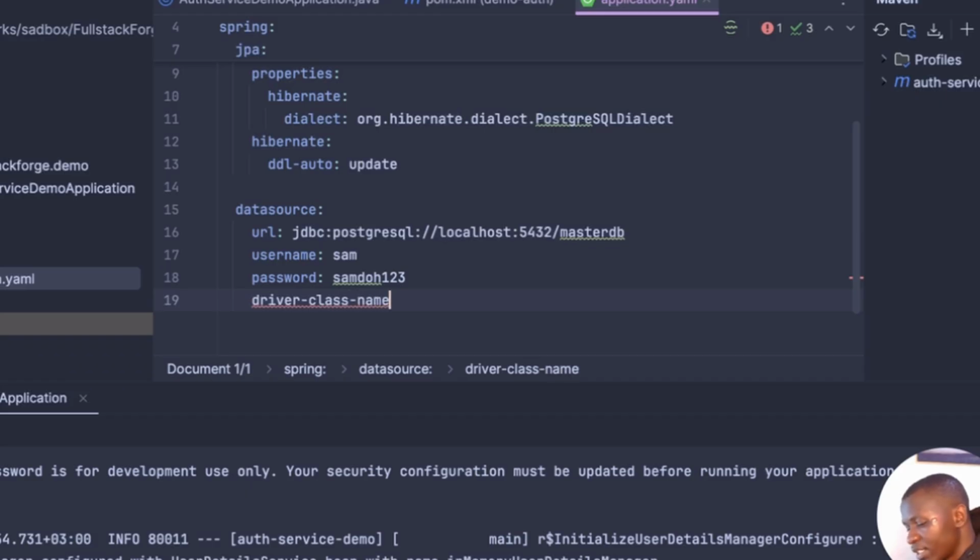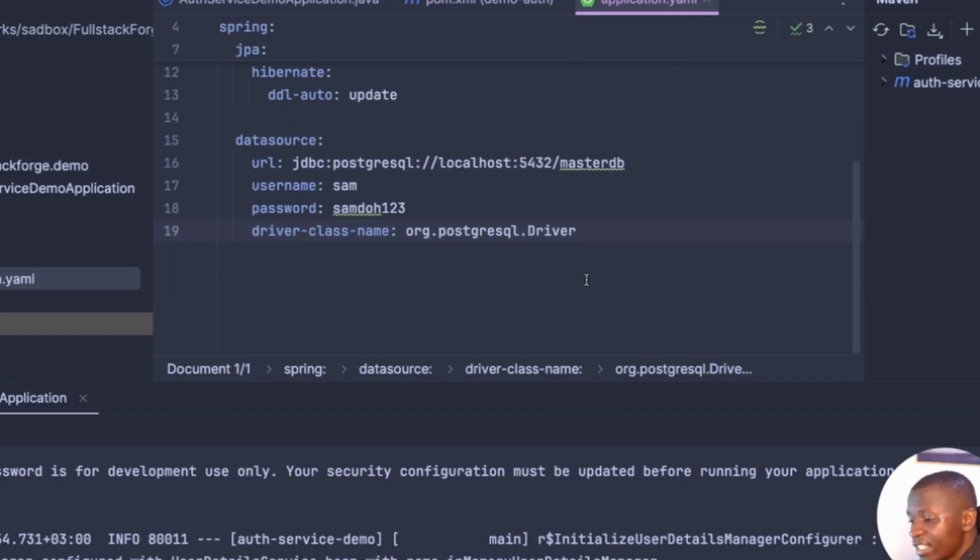And lastly, we can just highlight the driver class name to ensure that this connection is using org.postgresql.Driver. That's the specific driver that we want to use to connect. And then that's it. So we have successfully connected to our database.